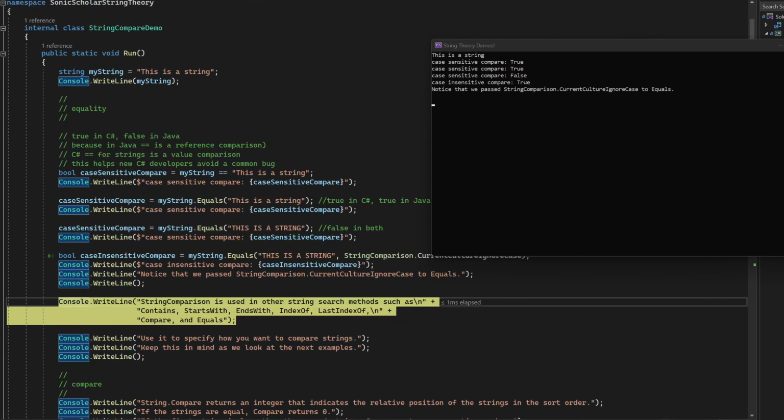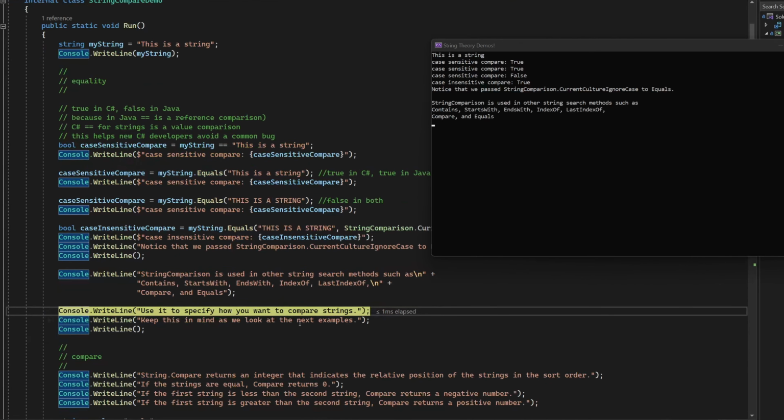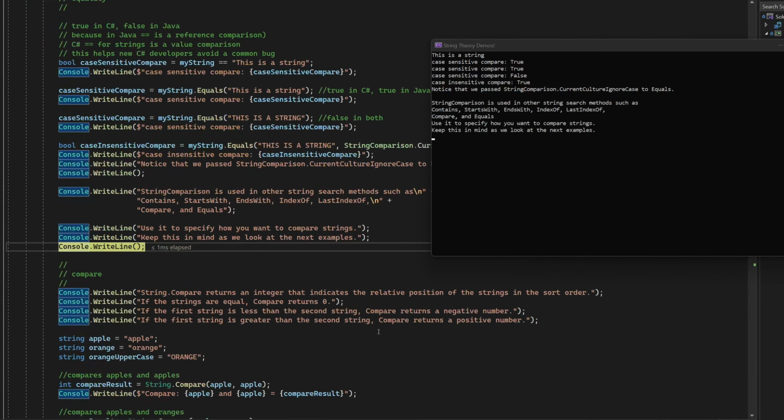So this StringComparison thing is used in all of these other comparison methods that we're going to look at. So I just wanted to touch on that right away. You'll see that coming back over and over. Contains, StartsWith, EndsWith, IndexOf, LastIndexOf, Compare, Equals. They all use that StringComparison. So keep that in mind.